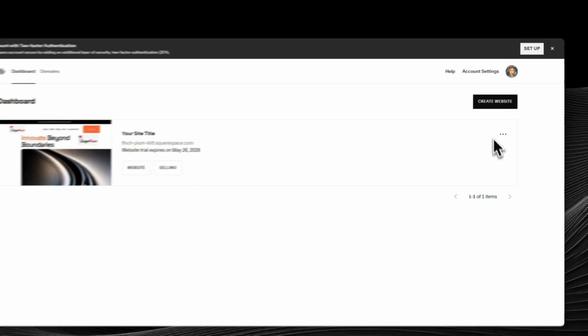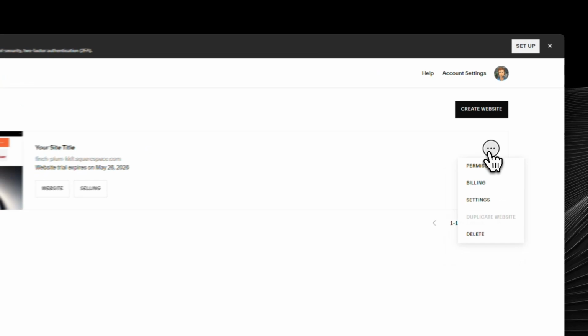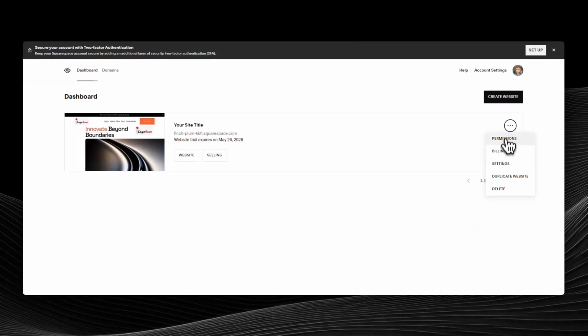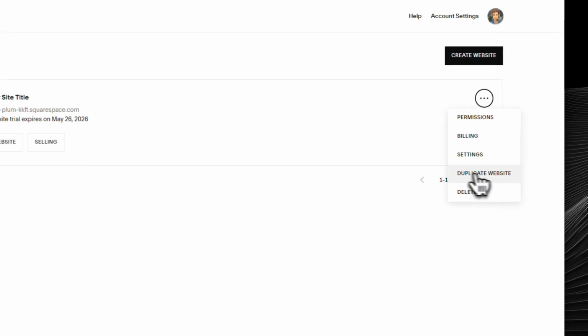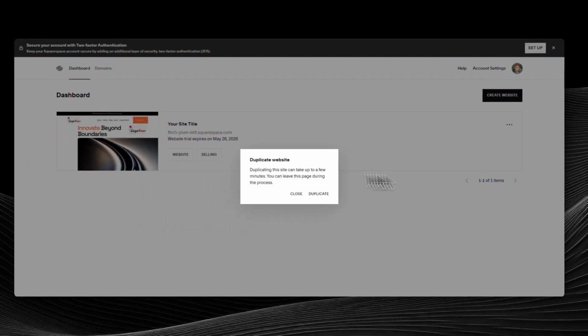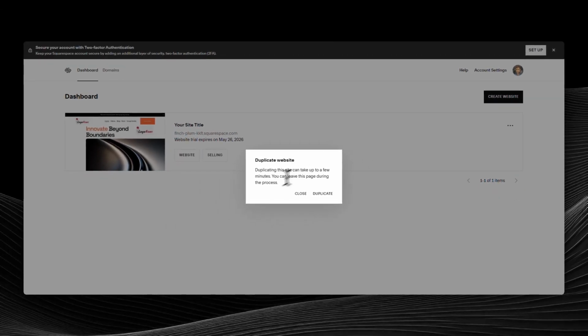When you've found the site you want to copy, hover over its card and click the three dots icon. This opens a small menu with a few management options. From that menu, select Duplicate Website. That's the command that tells Squarespace to create a new site based on the one you chose.